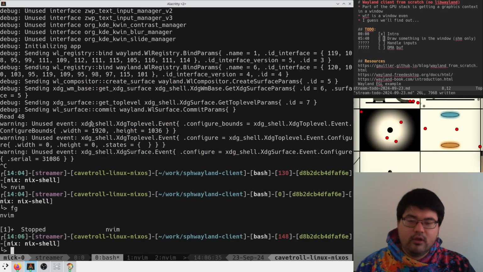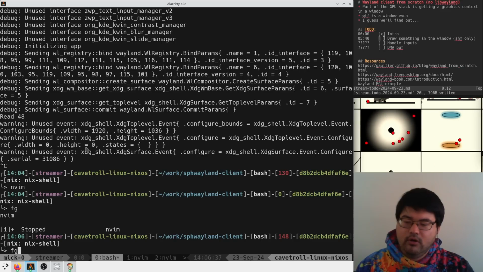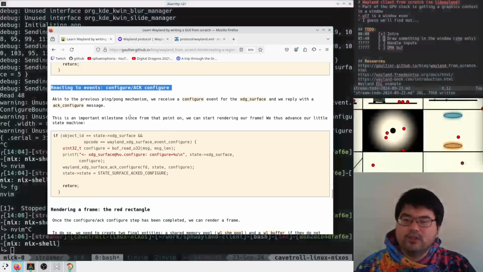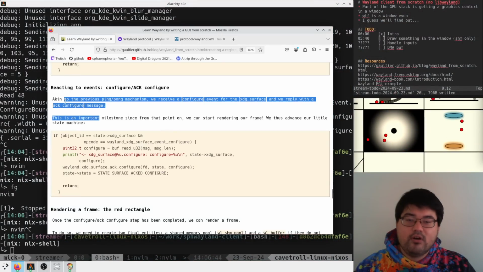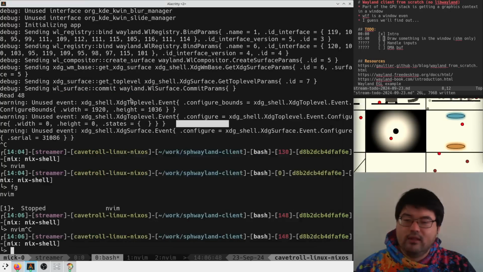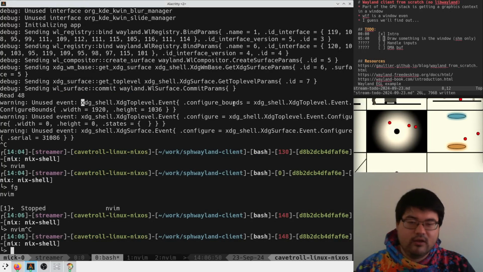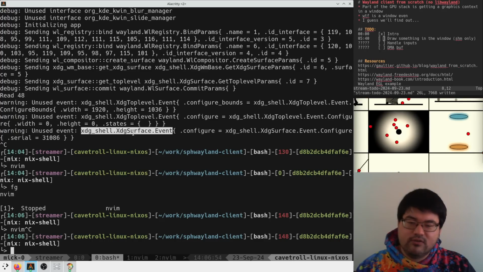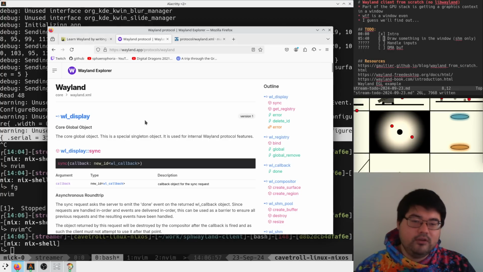So if we look at our output from our little run here, we do see that we have some configure calls. And according to this, it is very, very important for us to respond to these configure calls with an ACK. So if we look at these configure calls that we're getting, unused event, configure bounds, unused event, top level configure, unused event, surface configure, apparently it is important.